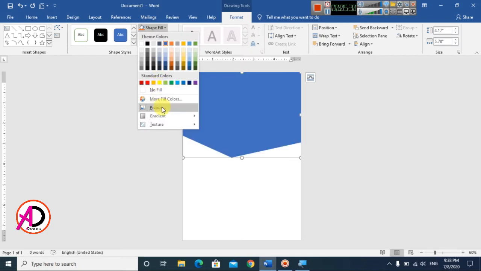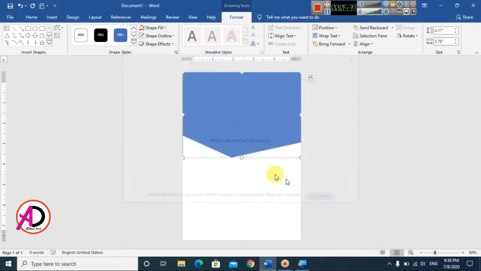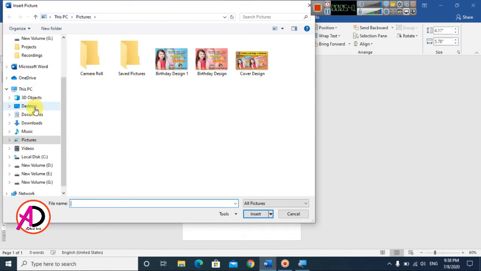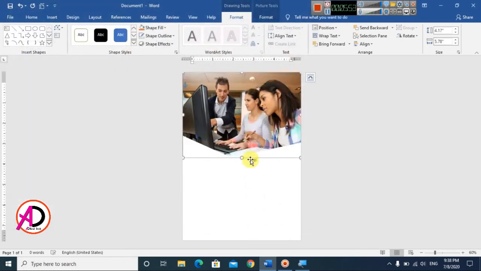Click on Format, then Shape Fill, and choose Picture, whatever picture you want for the shape. I go to Pictures and choose the picture I downloaded from Google. This logo I made here. I choose this one image and click Insert. You can see our picture is here.